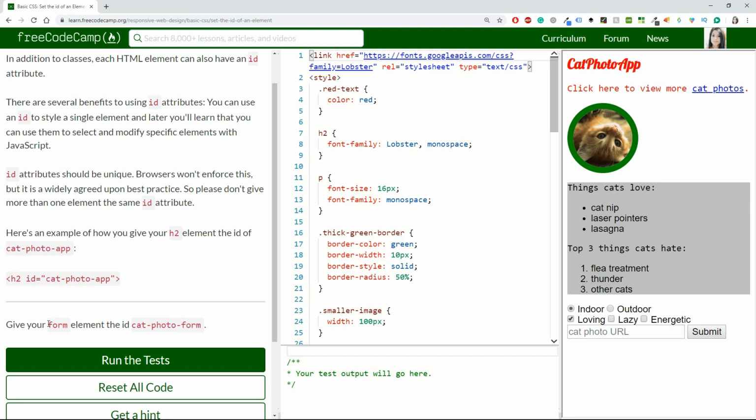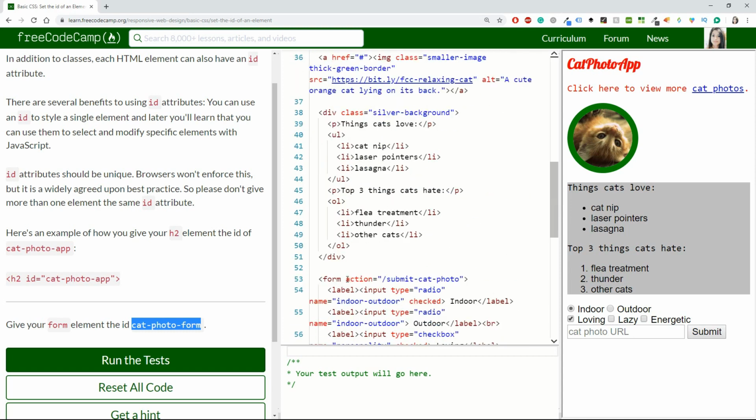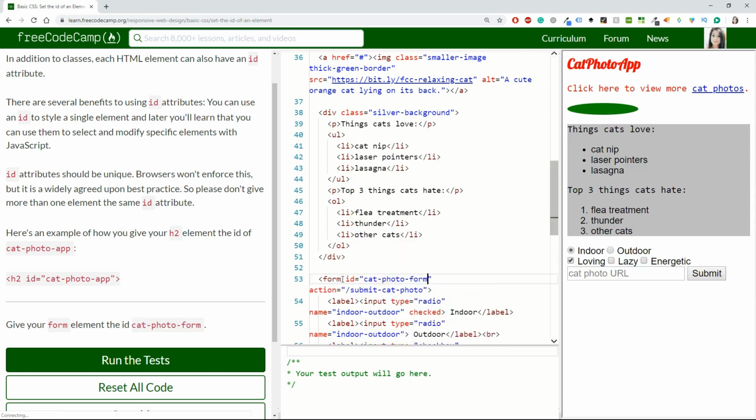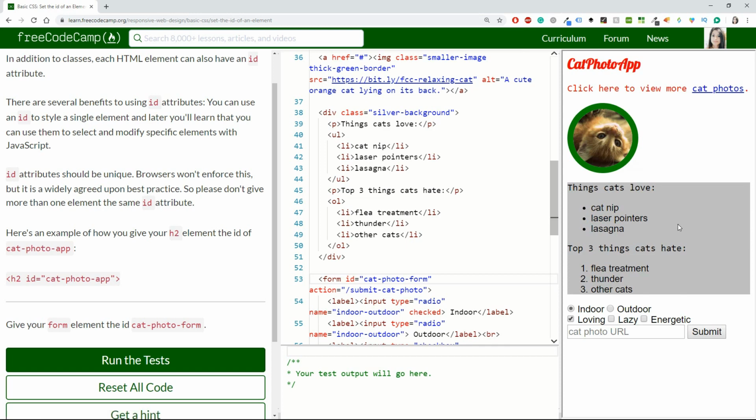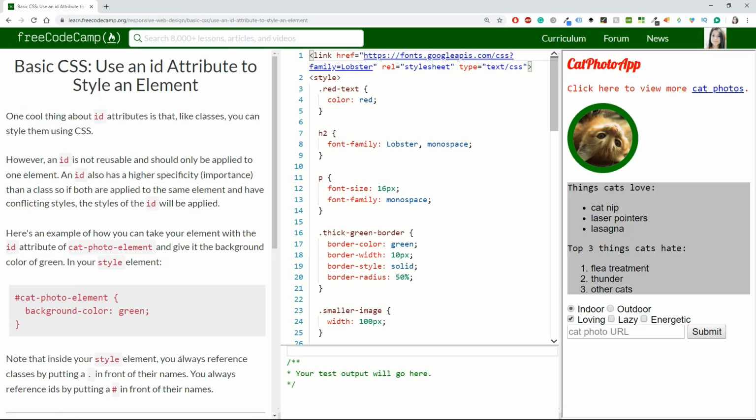Cool. Now it says give your form element the ID of cat photo form. I'm going to copy that thing and I'm going to the form. Let's find the form. Okay, here it is, and I will add the ID of cat photo form. Cool. Let's run the tests. Okay, yep, we are correct and we are ready to continue.